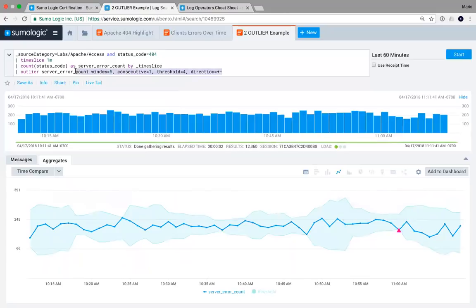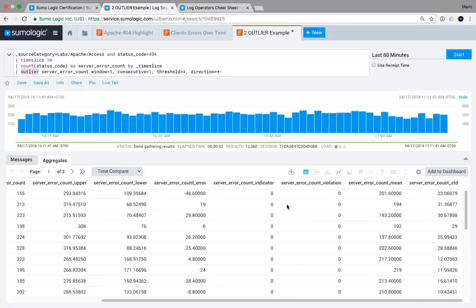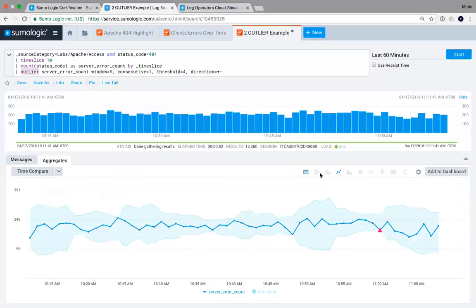So these are options to your outlier. But what the outlier operator really did in the back end, I'm going to go back to the table view of it, is it calculated the server error count, and then it calculated an upper level, a lower level, an indicator violation, a mean, a standard deviation, and it's using all this to be able to give me what this ends up looking like, what are the standard deviations, and whether I have a violation in my standard deviation. So outlier is a fantastic way of identifying when stuff is happening that is outside of the norm. It's a great example for things to alert on as well.